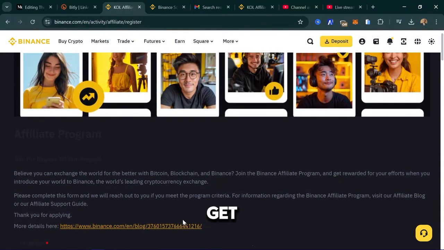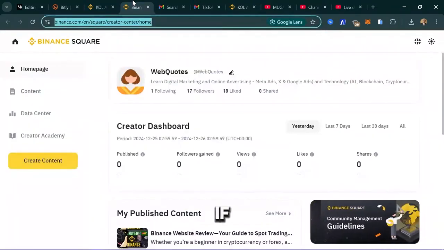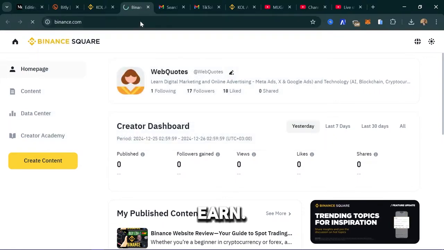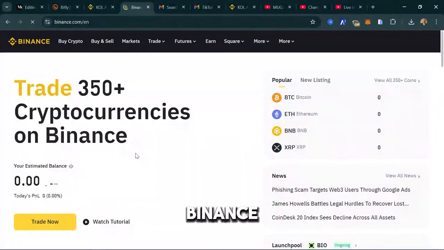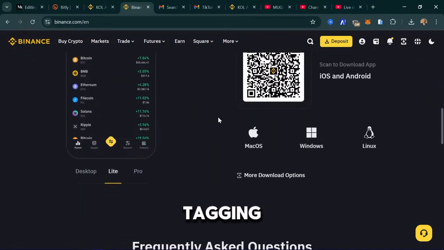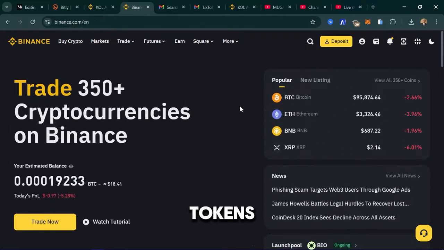So let's get started with the Binance affiliate program. If you don't know where to find that link, by the way, if you don't know about Binance Square, that is where you can write to earn. Binance Square is a platform for writers to share content and earn by tagging some tokens, some market link that you can tag within your content.